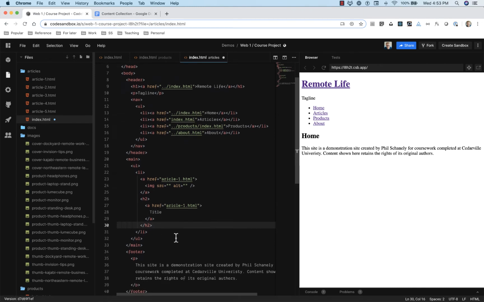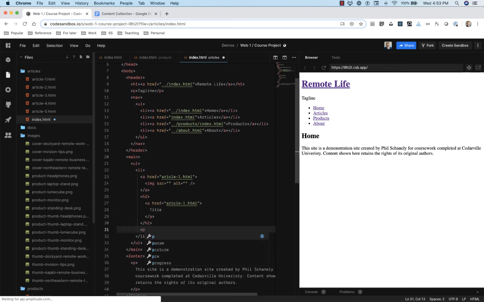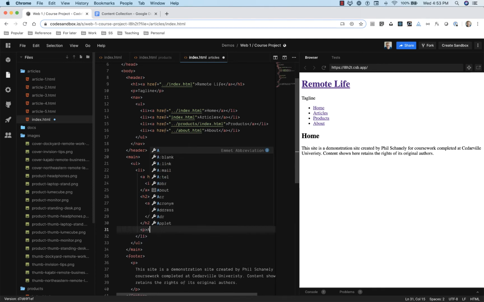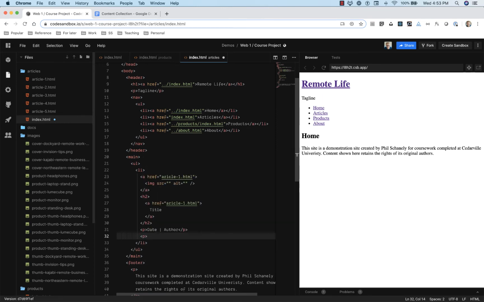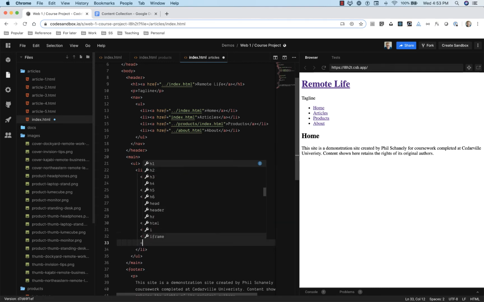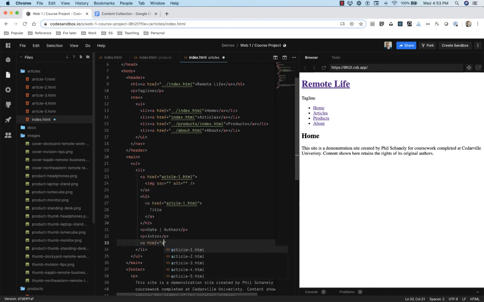Okay, next we need the actual author and date line. So we're going to have a paragraph here where we'll put the date and the author. Now, the mockup right now just has those separated by a pipe. You may decide to do something different with that in the future. And then we'll actually put our intro here. And last of all, our read more. So we will now point to article 1. We'll say read more. And we'll assume an ellipsis is what we want there for now.